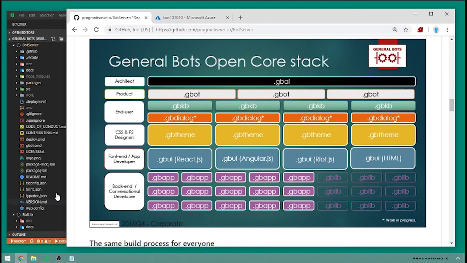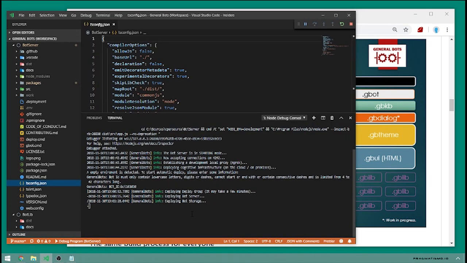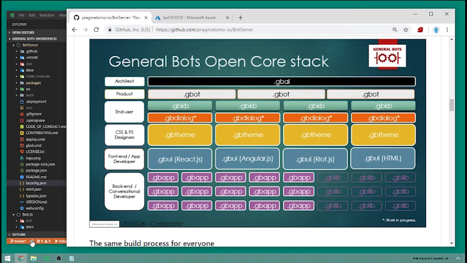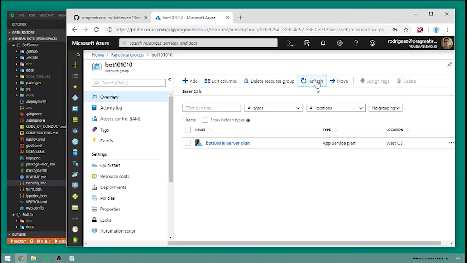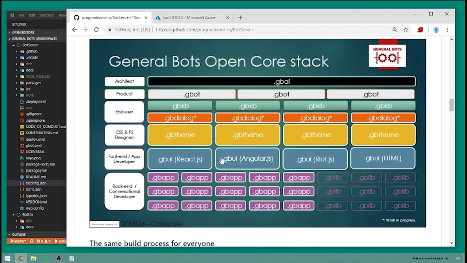Let's see if the objects are created. Okay, now the process is deploying the bot storage, which is based on SQL Server. Back to the diagram, the GBApp is an application that can be written for GeneralBots in the form of dialogues. So you use TypeScript here for more advanced scenarios, as well as GBLib, which is an extension with no dialogues, just functionality.